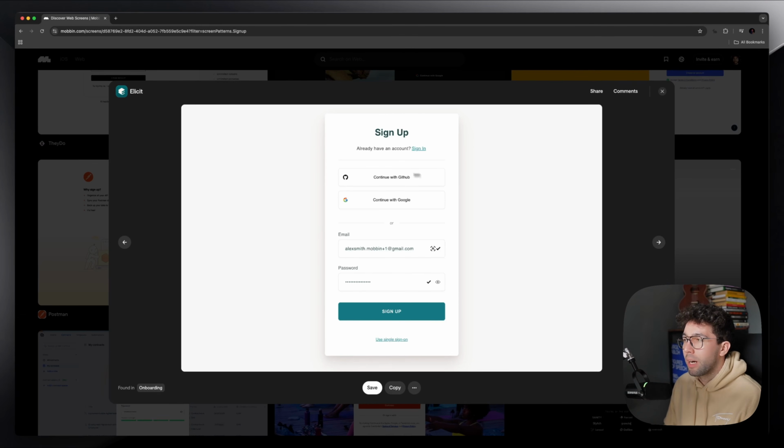Ideally, the button should be based on the type of users that you have. For example, Elicit might have a lot of users that are engineers, developers, and so GitHub makes a lot of sense. But if you don't have technical users that have GitHub, for example, and you're not sure what this is, you can just focus on having Google. I think that's already a lot. Some people might do LinkedIn, others might do Apple. So it really depends on your industry and the type of users that you have. But that's a really strong basic one to have.